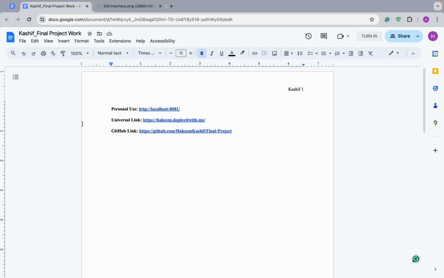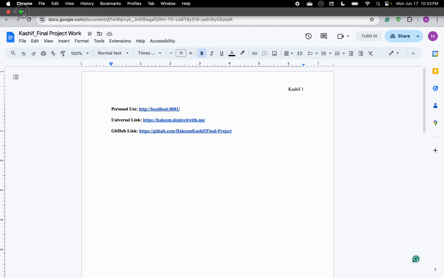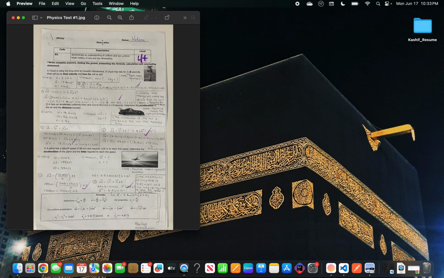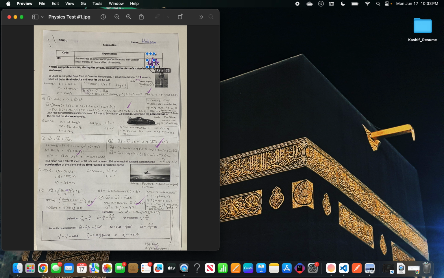So let's test out the first physics test. So this is what it looks like. I've got a level 4 plus, and a level 4 plus is converted to a 98%. The name should be Hakeem. The topic of the test should be kinematics, and the course code should be SPH3U.